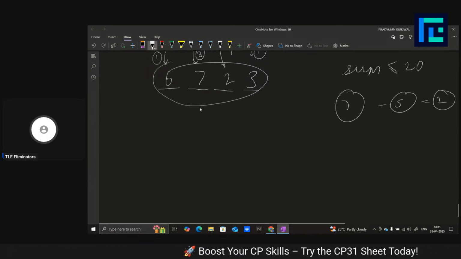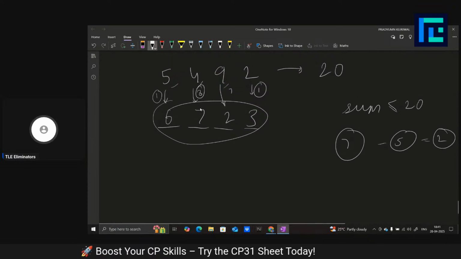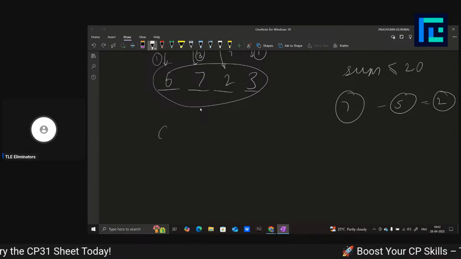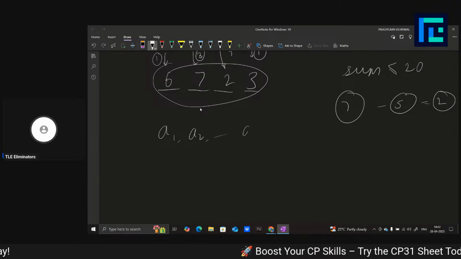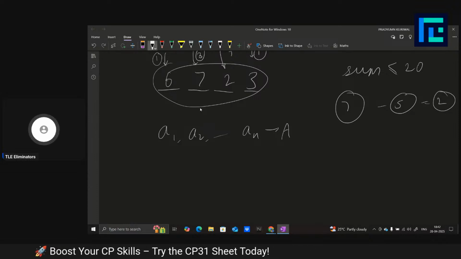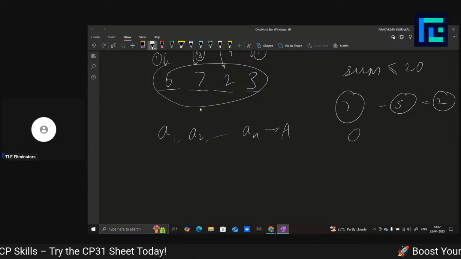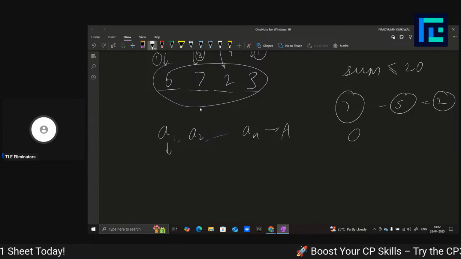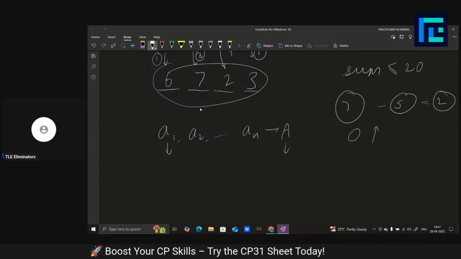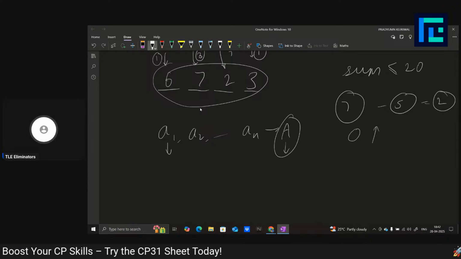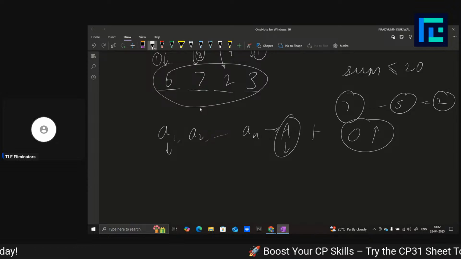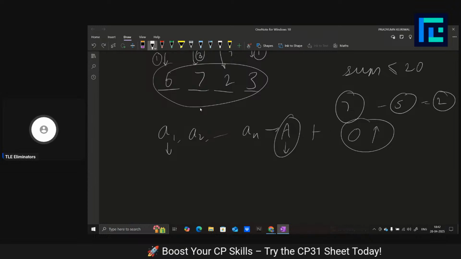And you can always make an array by this algorithm, because the sum is conserved. Like your sum of the array. Let's say you have the array A1, A2 up to AN, and let's say the sum is capital A. And the number of coins that you currently have is 0. So when you decrease an element by 1, the sum decreases by 1 and your number of coins goes up by 1. So that means that the total value of the sum plus number of coins is not changed at all.